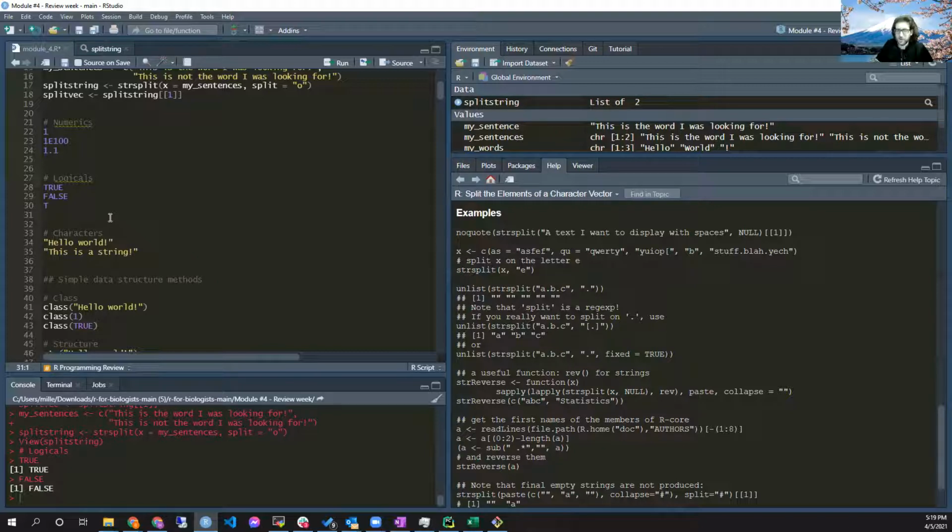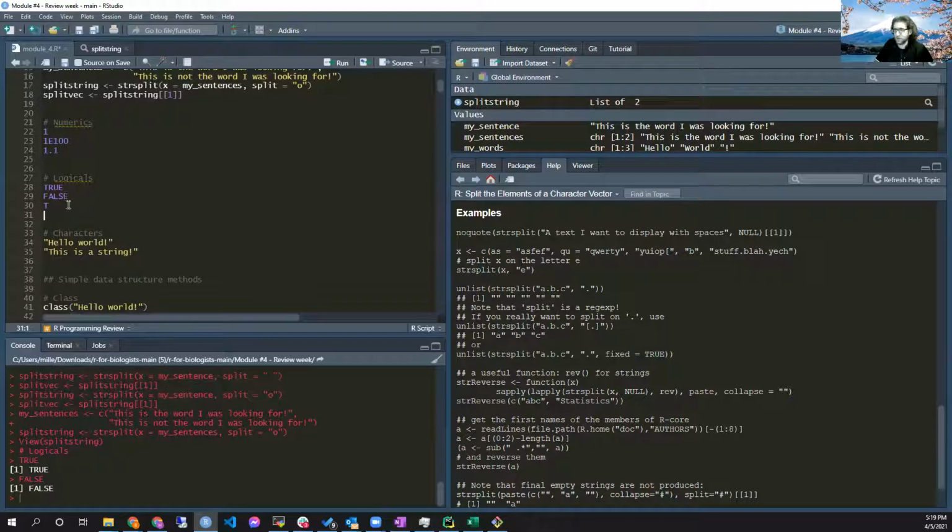Okay, so Lorena says it'll print true. All right, let's find out. And it does. Okay, Mustafa says same. Yeah, it prints true. And that is because capital T and true are actually the same things. You can use capital T as a shorthand for true. It's not particularly advisable because it makes it harder to tell what your code is doing if you just have a T. But it is something you can do.